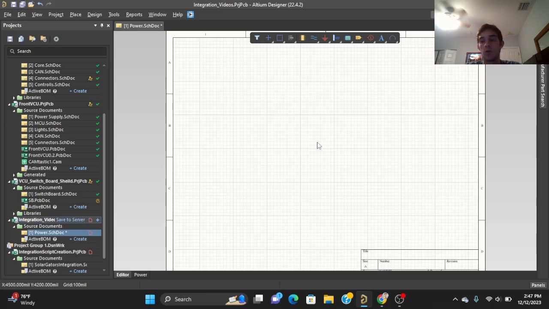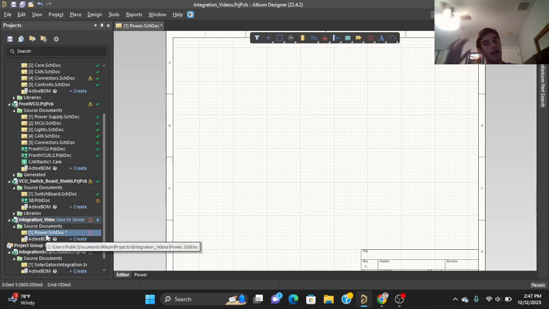Before we begin to design anything, we need to discuss the design specifications for this element of the overall PCB design. Right now I've got an empty project with just a power schematic. So you can go ahead and create an empty project and create a schematic. I named it power, but you can name it whatever you like.